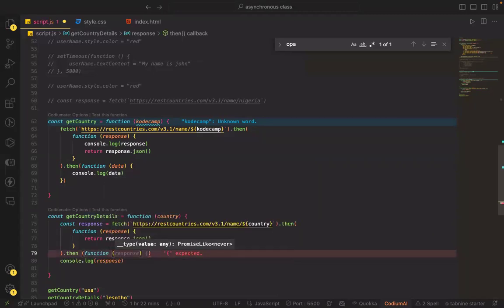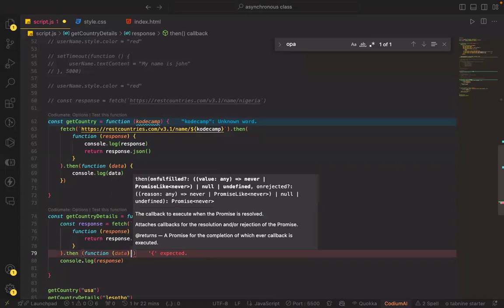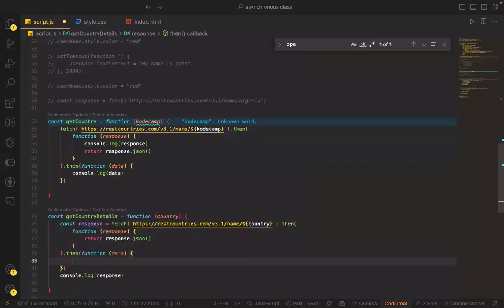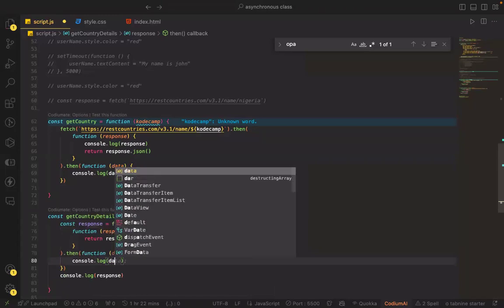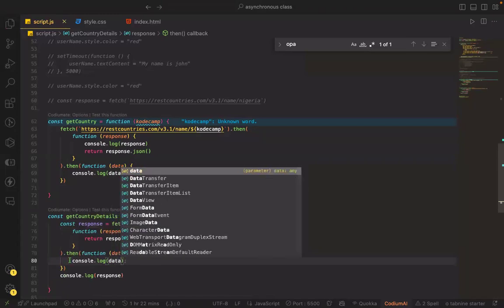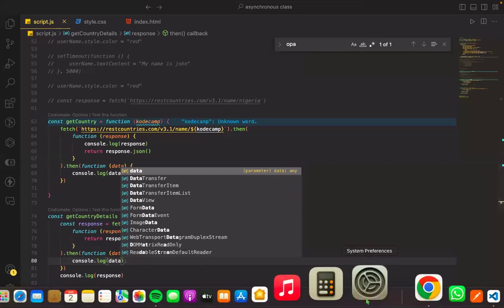And we do data, and we do console.log data. So what we actually did right here is we are chaining multiple then together. So let's check what we have.